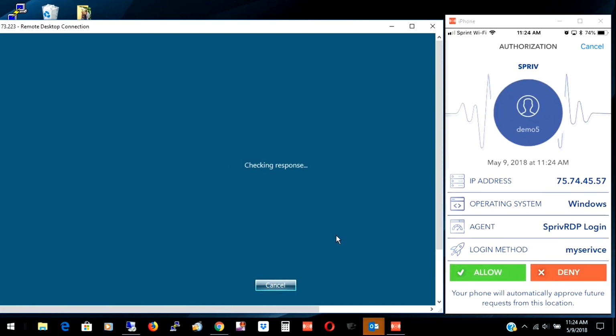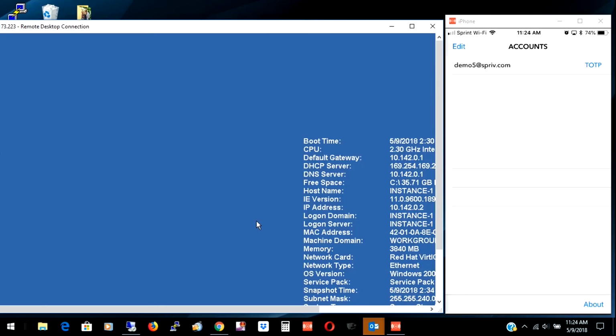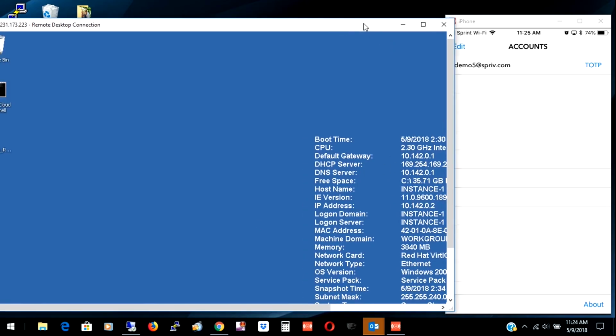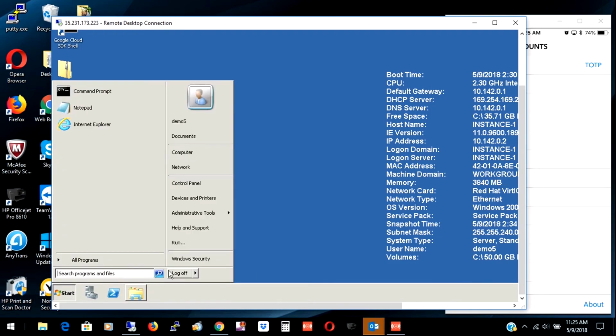I got push notification 7 to my iPhone. We can see my username, operating system, IP address. I click Allow. And I got access. Now let's watch what would be the user's experience for all following logins.